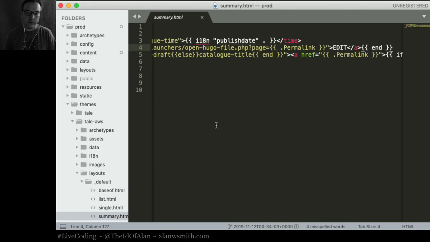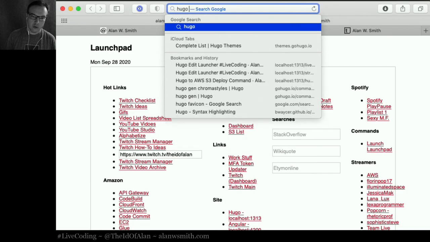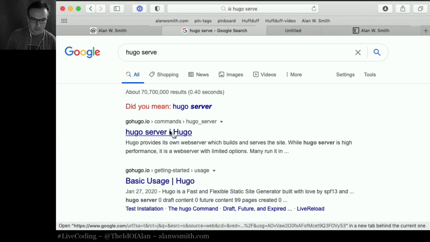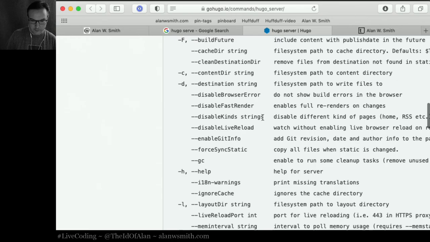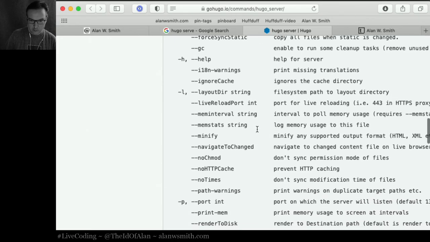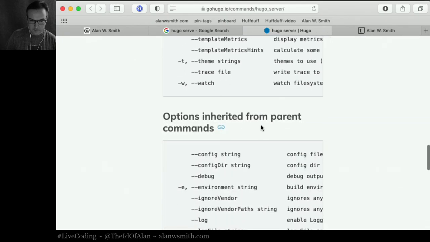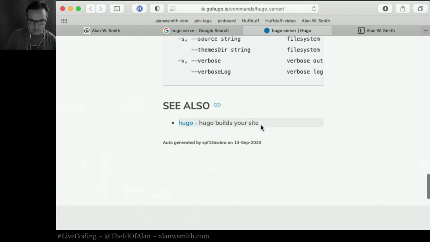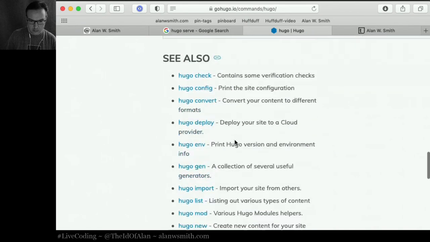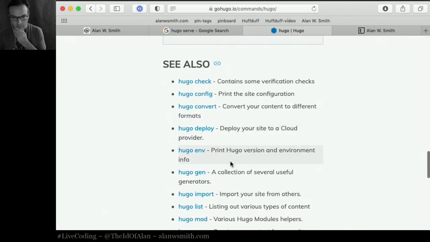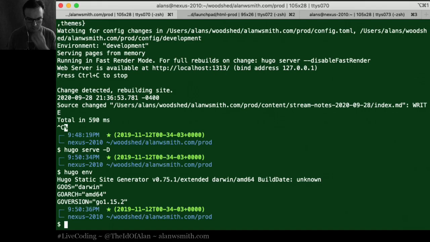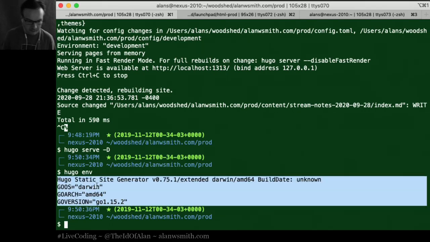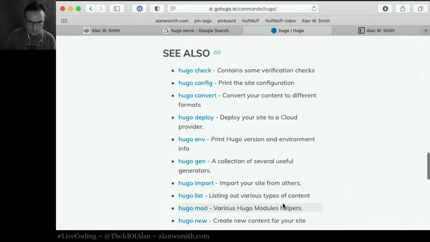So the question is, how does it know? Here's what we need to find out. Hugo server. Just want to look that up for a second. Hugo server flags. All kinds of stuff. Oh, you can do all kinds of stuff. Wow, I'll have to look at some of this stuff. Options inherited from parent commands. Yeah, so Hugo does the build, check config. Print Hugo version and environment info. Oh, Darwin AMD64 or whatever. Okay, gotcha. I was wondering how I was gonna do that.